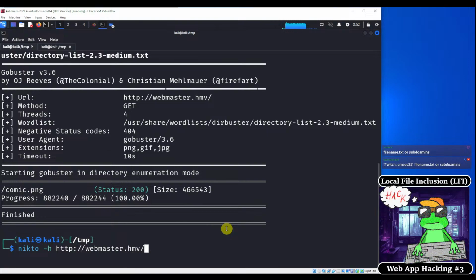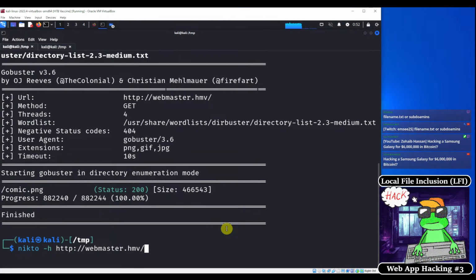Filename.txt or subdomain. Oh, subdomains. Interesting. Yeah, that's a good idea. MC25. Filename txt.txt subdomains.